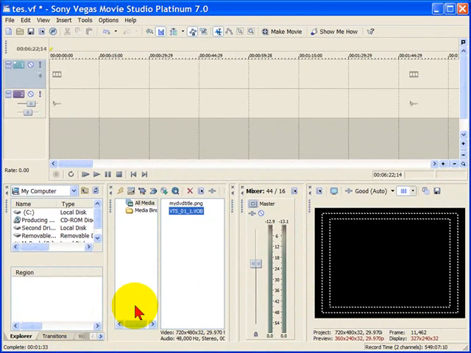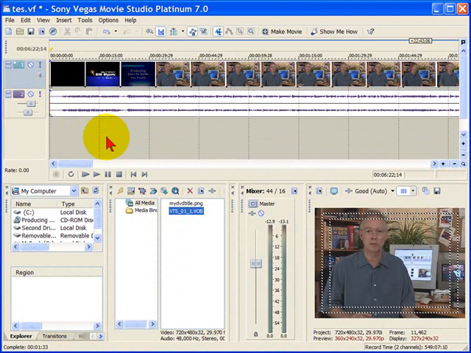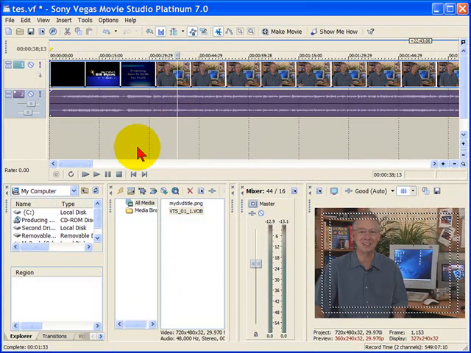After the import is complete, you can see the file is now in your media pool. And to bring that video and audio up into your video project, you just highlight the file and drag it into the audio video tracks. And you'll notice that it has audio and video on it, and you can edit it.